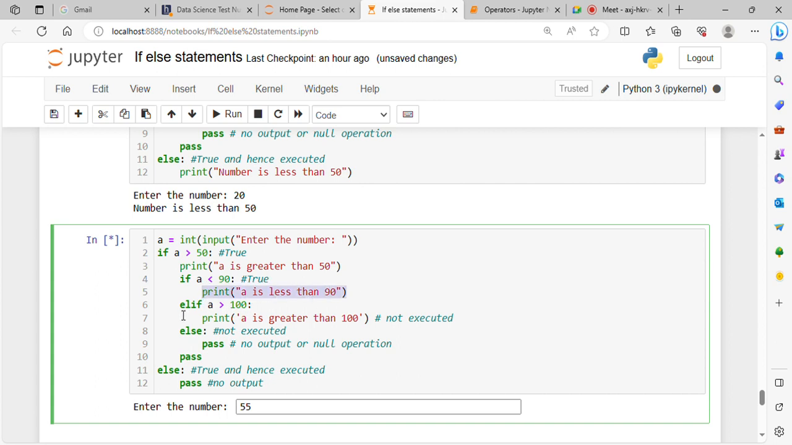Now that the if is executed, will the elif and this else be executed? No. Not executed. This will also not be executed. And else, will this else execute? Yes? No. No, because that is also false. False, hence not executed.